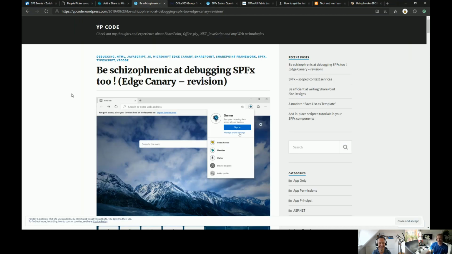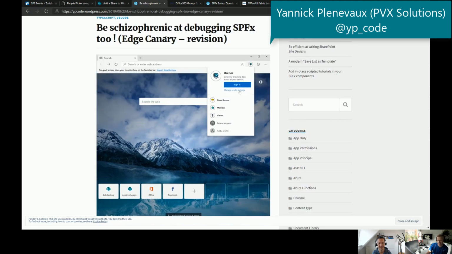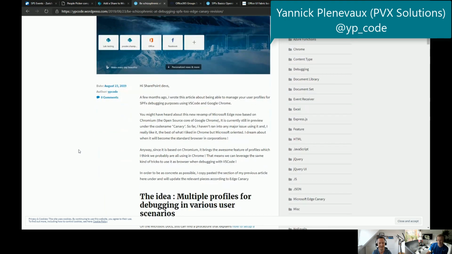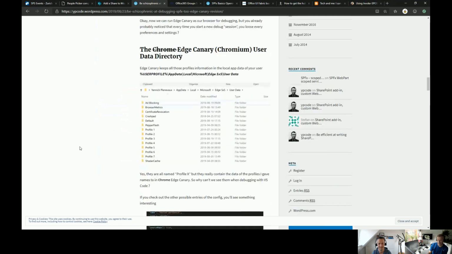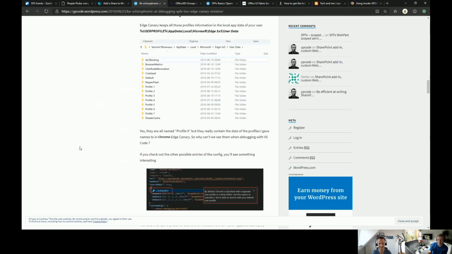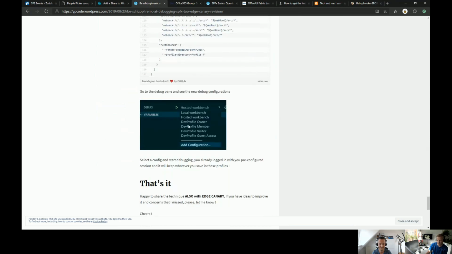Now, let's move in here. Be schizophrenic at debugging SPFx 2. So Edge Canary revision. Basically, this is really around how you use the profiles and how to make the profiles work within your Visual Studio Code as well. Yannick has really made a detailed investigation of how Edge actually works and how the profiles work, and then what would be the setup of having multiple different profiles by default available in Visual Studio Code. Really cool explanation and super useful, because then you can start debugging directly in Visual Studio Code.